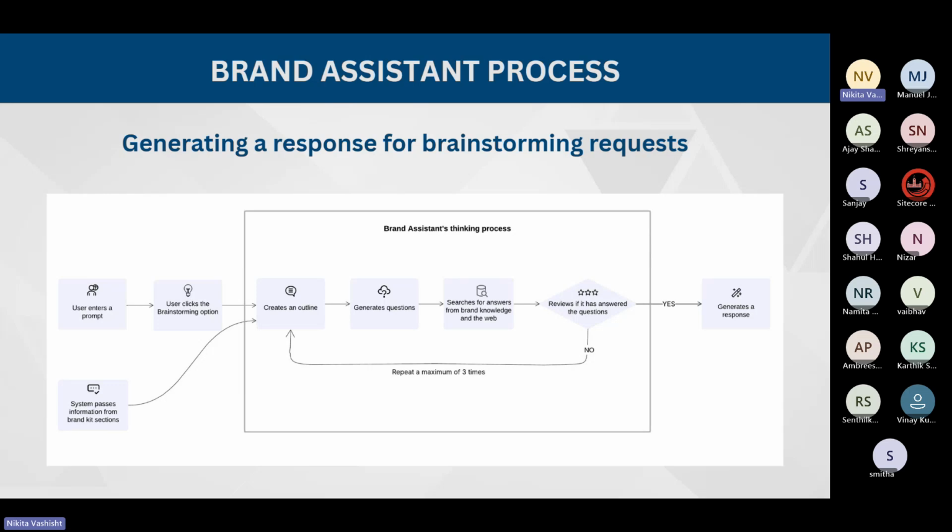In the brand assistant thinking process, there is a chain-of-thought workflow. There are four AI agents that each have specific work, and they start working simultaneously. The first one will create an outline of the prompt that the user has given. The second AI agent will generate questions around the prompt the user has given. It will generate different three or four questions around the prompt.